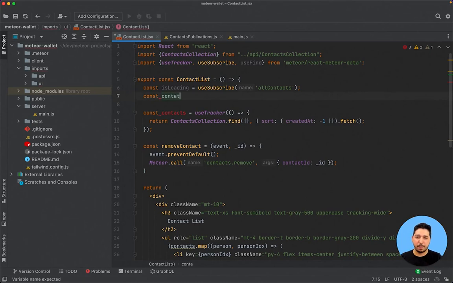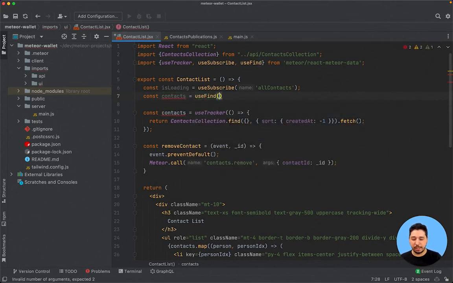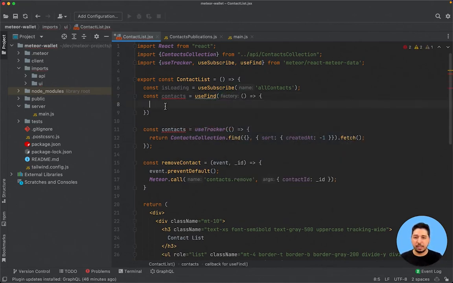So I will declare a variable called contacts, and we'll call useFind right here. We pass a function, and it will be very similar to this one. So I'll just copy from here and return this. When you're using useFind, we don't need to fetch at the end of the function. So I will remove this, because remember that this find function will return a cursor, and the cursor is what the useFind hook needs.